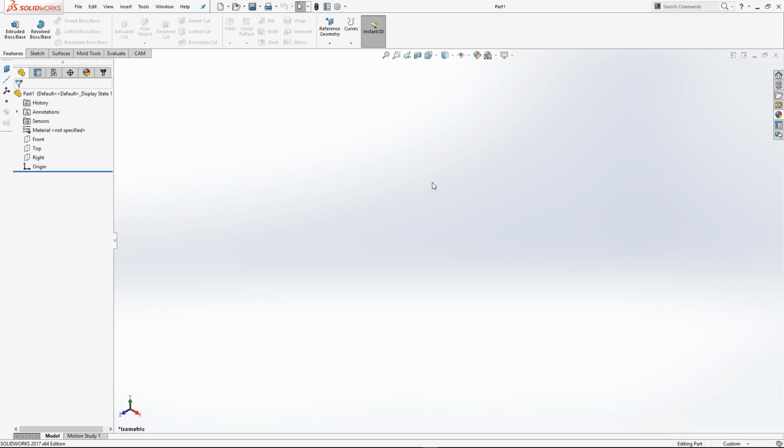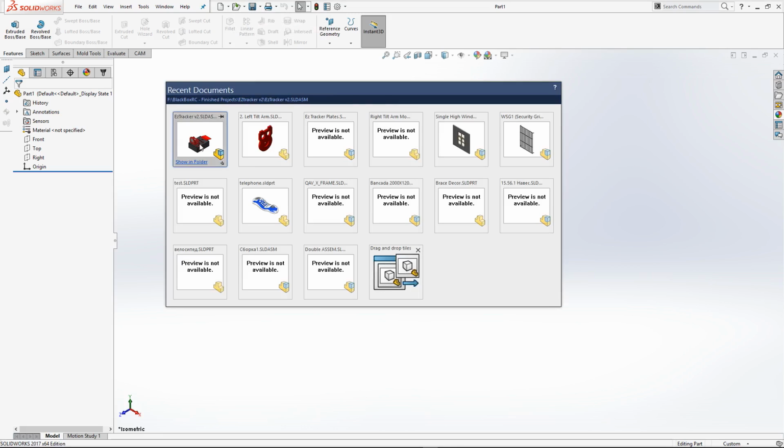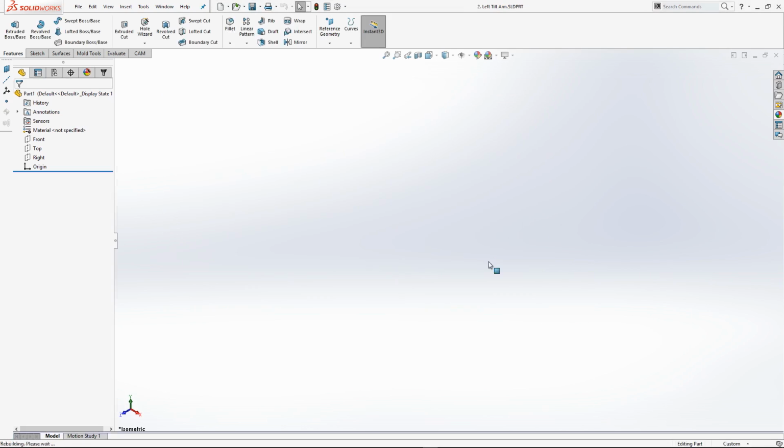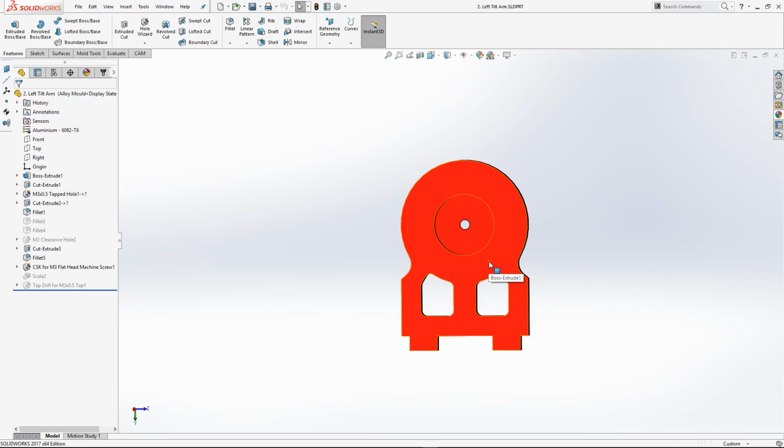Actually, I'll show you some of them, but there's nothing there to see at the minute, so I'll open a part I've recently used. So I'll open this part, which is my EZ antenna tracker. That's the view it's saved in, or the last view I used it in. So these are your settings up here.